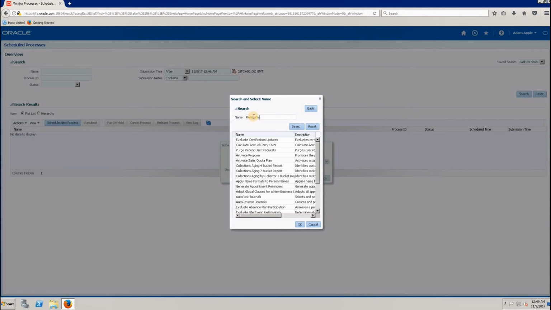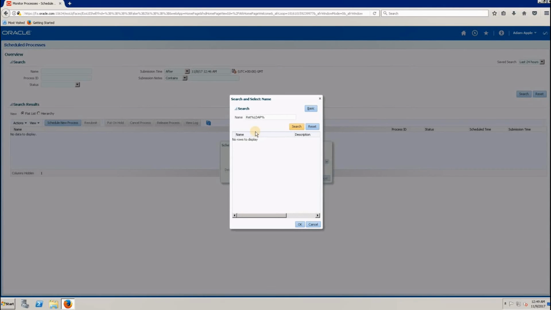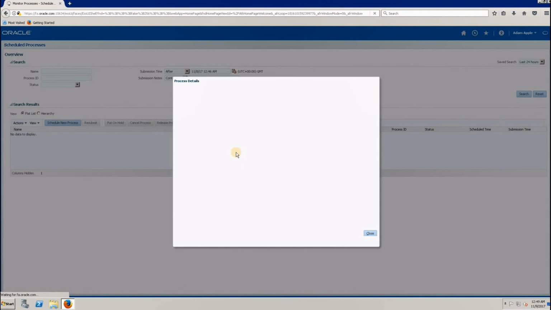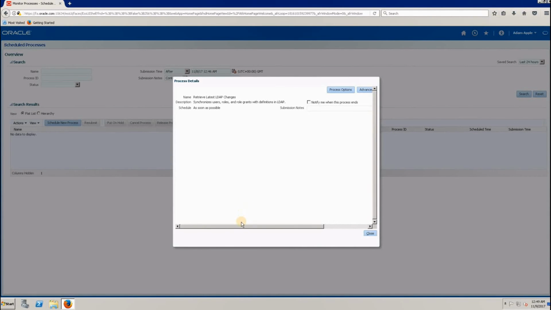retrieve. Just type LDAP, so it's just one program, so it will bring that up. Here it is. Retrieve latest LDAP changes. Press OK. This is the job you want to run. Press OK. It'll show you the details. You don't need to enter any other information.